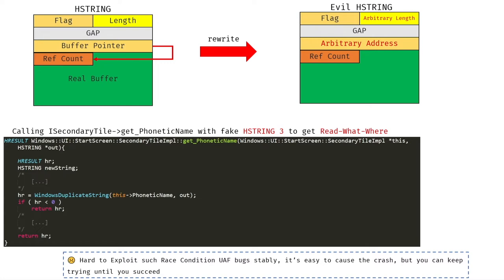Then we can call ISearchRoot.GetPhoneticName to get the read-all-where primitive. Or come, read-all-where is enough to cause code execution. And we'll discuss how to get code execution from read-all-where later.